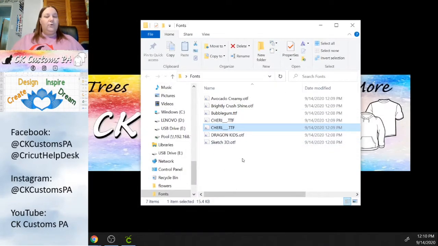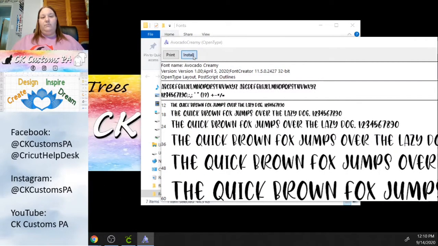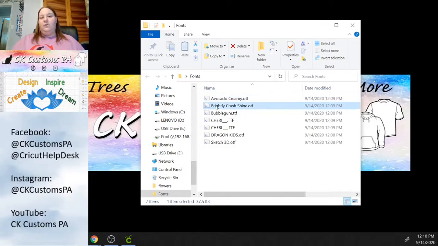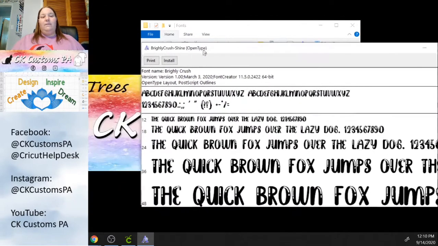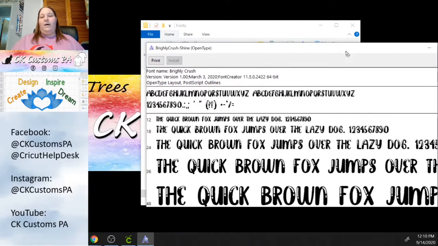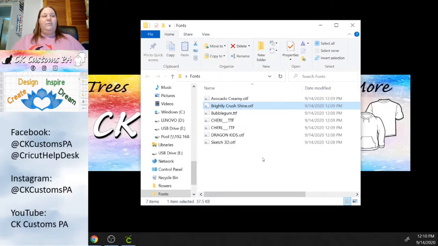All right, so to install a single font, you double click to open it, and you click install. It's installing that font. It's very quick. Close it. Do that again for the next one. This can become quite tedious. If you have numerous fonts, to open each one individually is not what I would recommend.